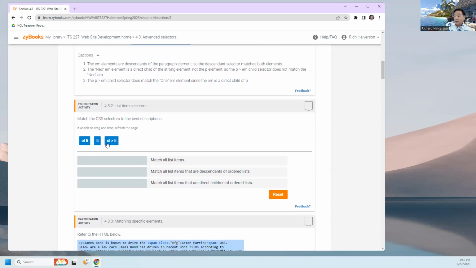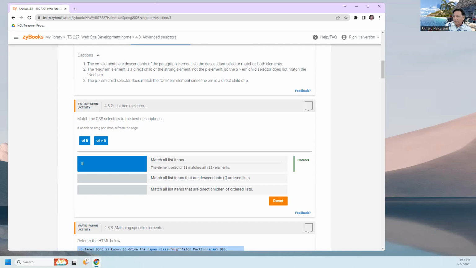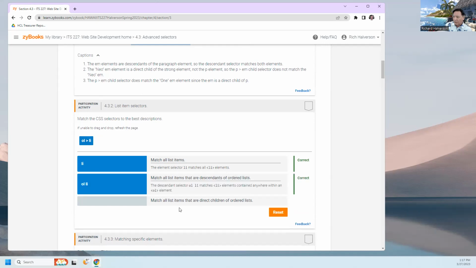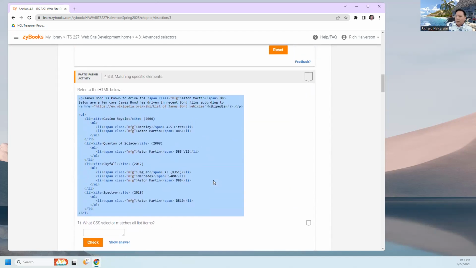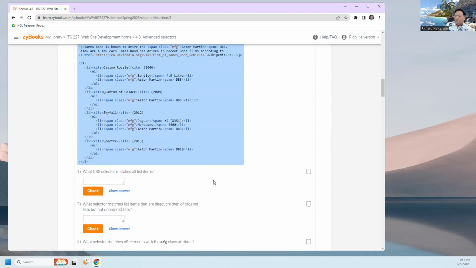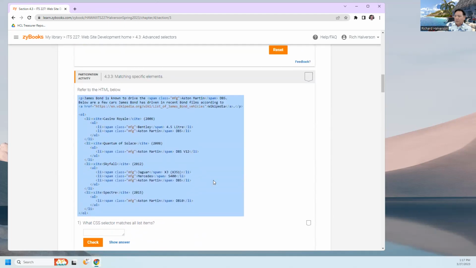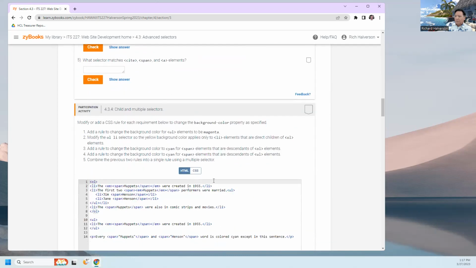And listing. Okay, so here we have all the LI descendants, all the list items that are descendants of ordered lists. This is all of them that are descendants, and then this one is the ones that are direct children of ordered lists. That's pretty straightforward. So take a look at that. I should specify specific elements. All right, so there's that.